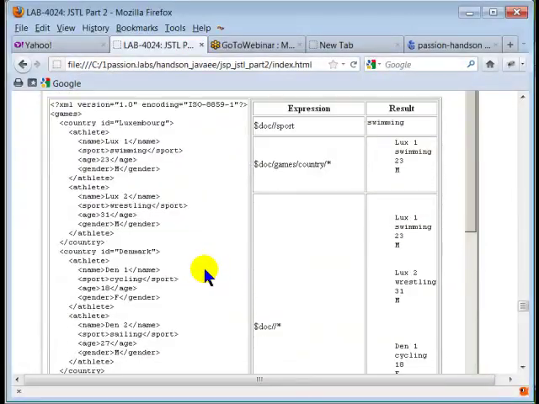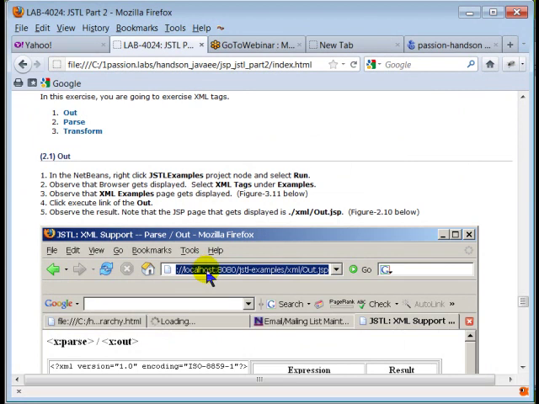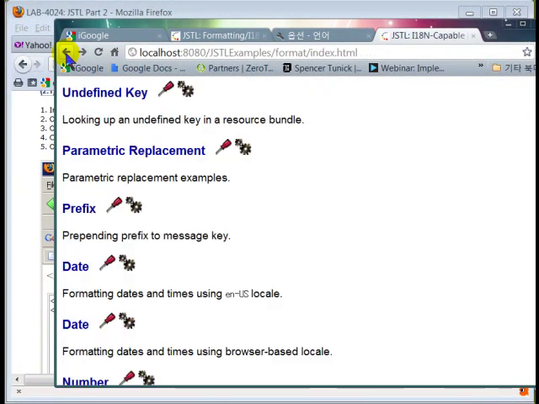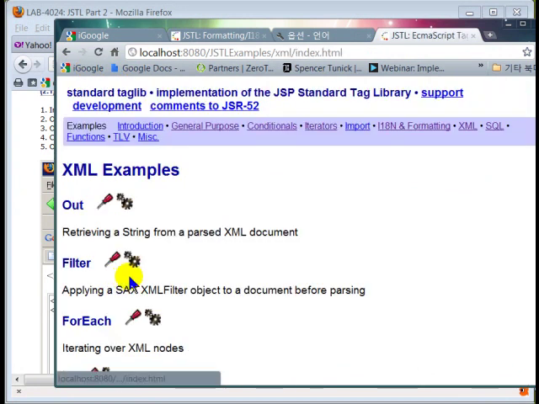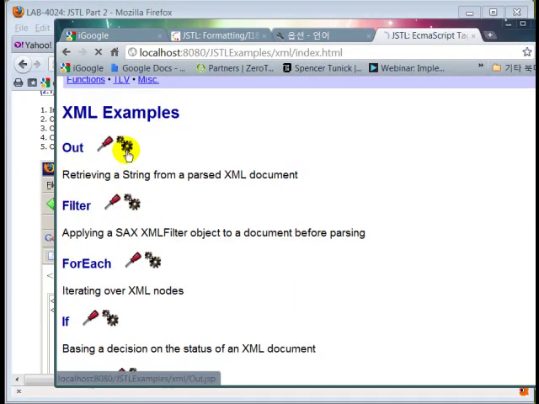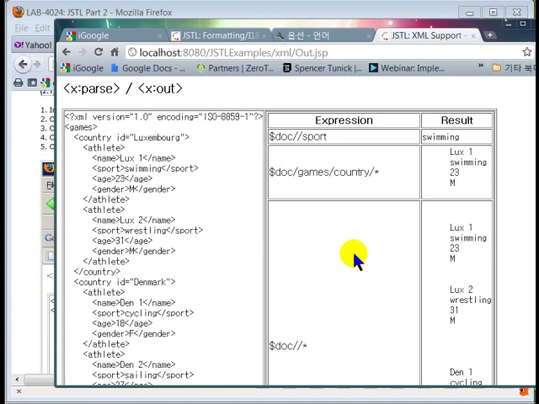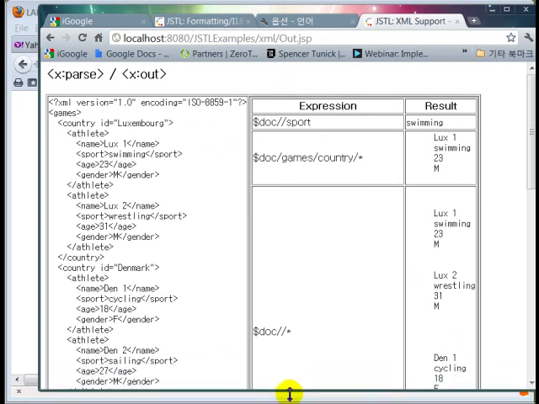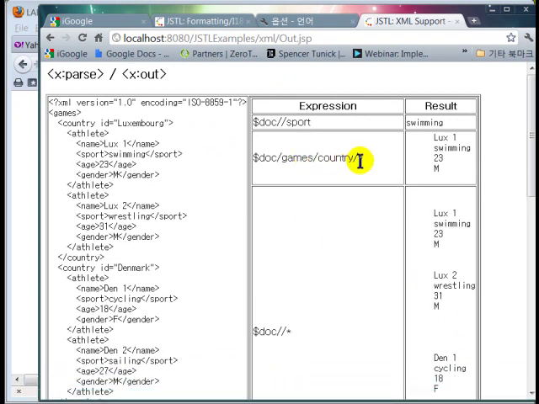Yeah, XML tags. Okay, so let's try the XML tags here, and hit submit, and this is what you get back. Let me just explain a couple here. So how about this? Okay, this is the case.